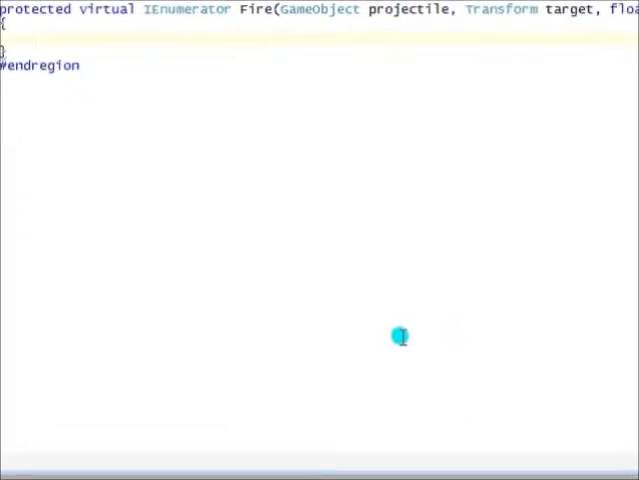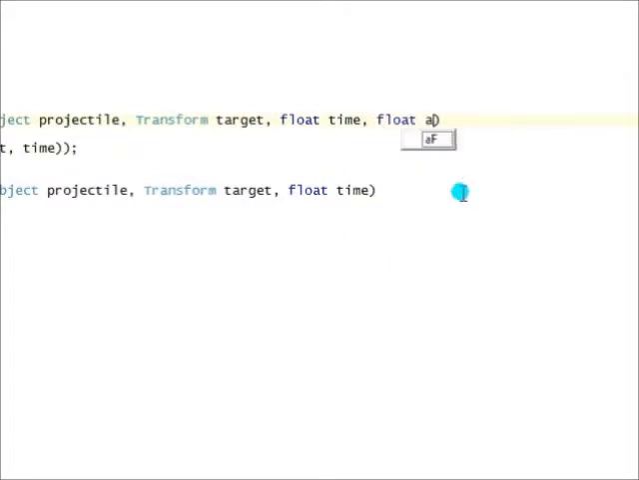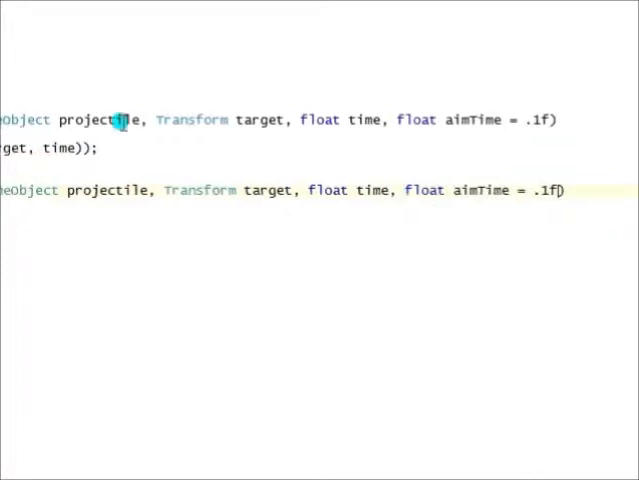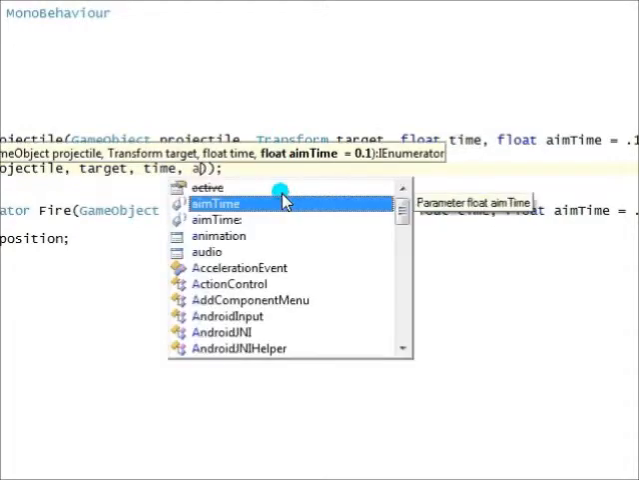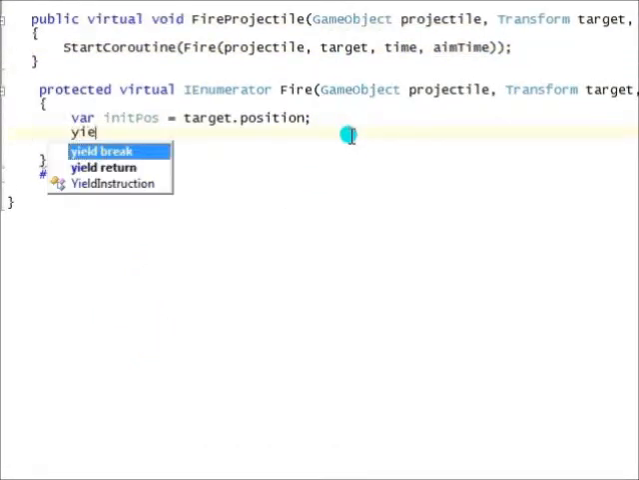And then in the actual implementation, I think it'll start off by getting the initial position of the target. And then let's say it waits for, sure, I think I'll probably add that in as well, an aim time, so that it can wait for a bit and see what direction the target is traveling, and I'll actually default that to 0.1 seconds. Add an aim time there. Alright, and then I want to yield.